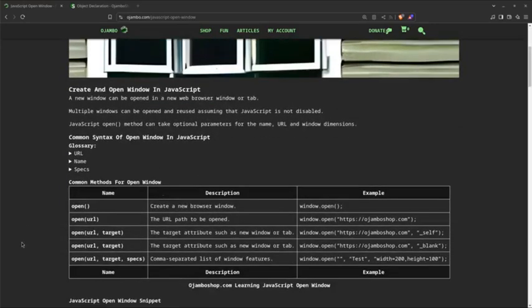I'm going to divide the parameters into three. There will be the URL, which is the domain or website or page you want to open, as you can see in the glossary. Then there's a name. The name could be just the name, or you can also add things such as self, blank, underscore self, and top. That's usually for iframes. And then there's specs.